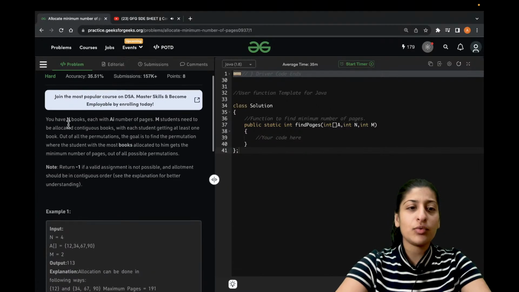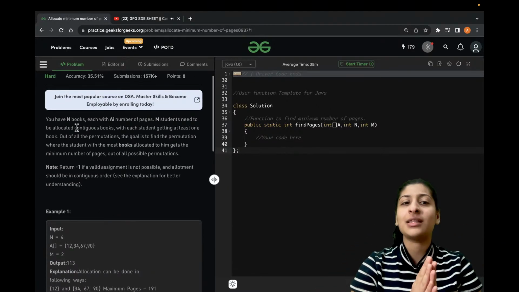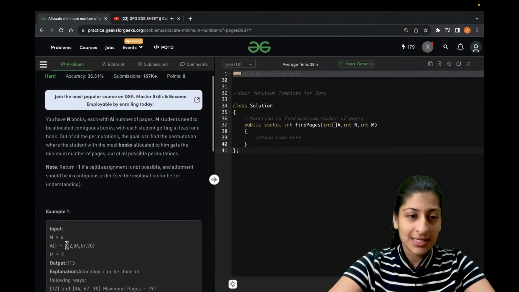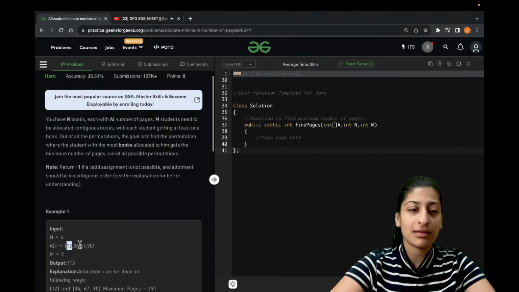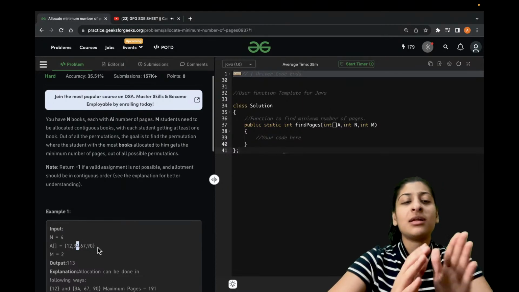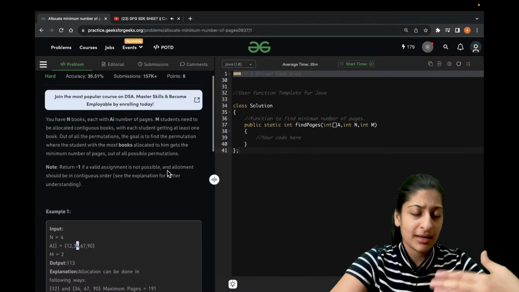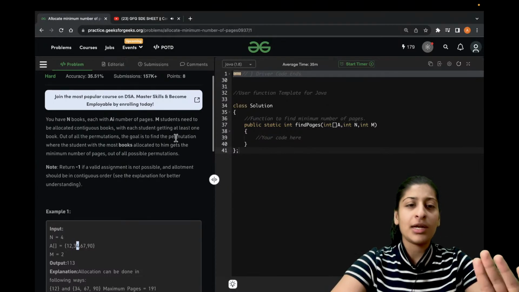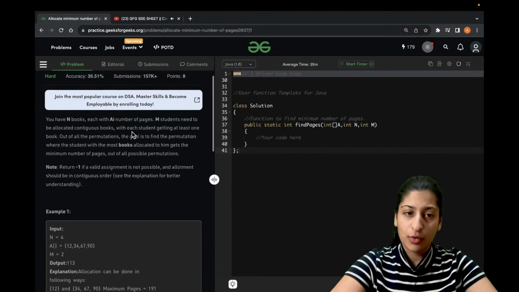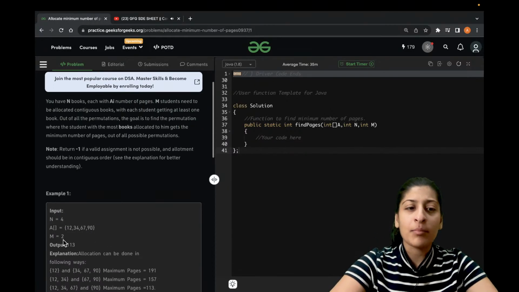First thing is that you understand the problem itself. You have n books. These are the number of books that you have, and each book has a certain number of pages, which is given in the array itself. So the elements in your array represent the number of pages in the book. I am explaining this in layman's words, rather than going with the formal definition. Then you have m number of students. These are the two students that you have.